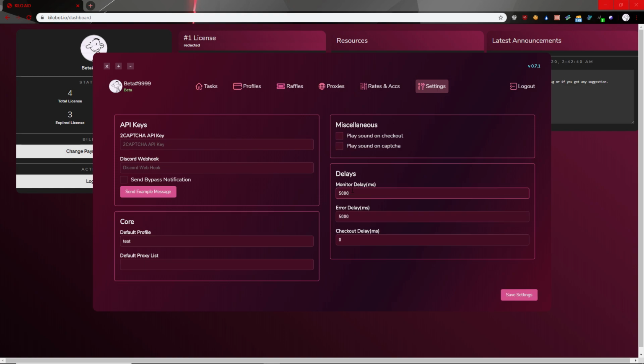Monitor and error delay. Monitor is how often the bot checks to see if a product is in stock, and error delay is how long it waits until it retries after it encounters an error, like say out of stock or something like that. So you're usually going to keep these the same, and they're going to be higher a longer period of time before the drop, but when it's closer to the drop, you're going to lower it significantly. Not well below 5,000, but like 4,000 ish, probably 3,000.